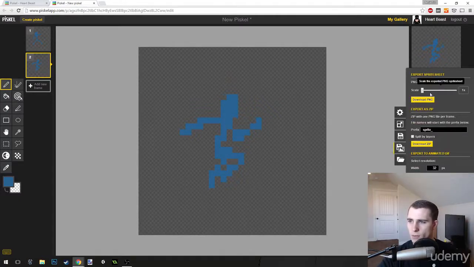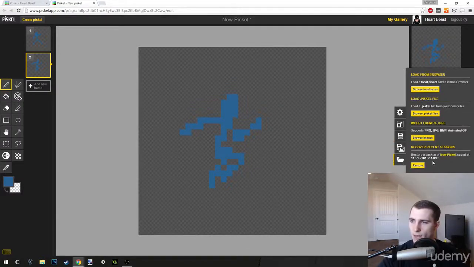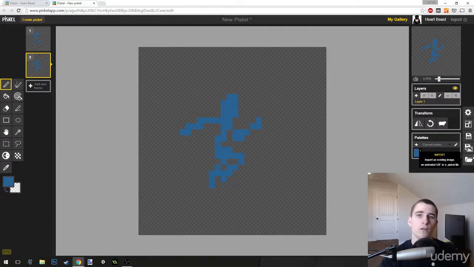We can export the sprite as a sheet. This would be if you need to bring this into a game of any sort. And then finally, you can import sprites as well or other images. So that's a basic overview of the program that we're going to be using. Like I said, it's really basic, simple, but it has all the basics that we need, and it's absolutely free and should work for everyone. So that's why I chose it.